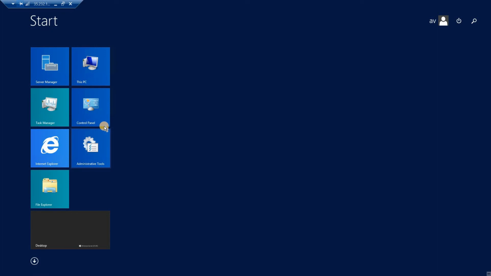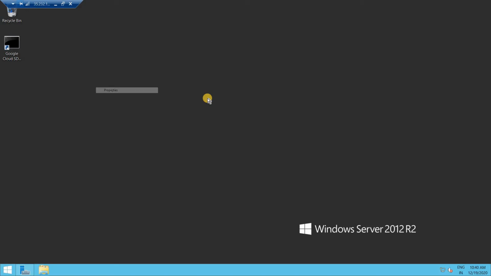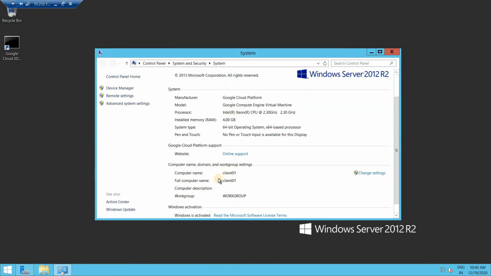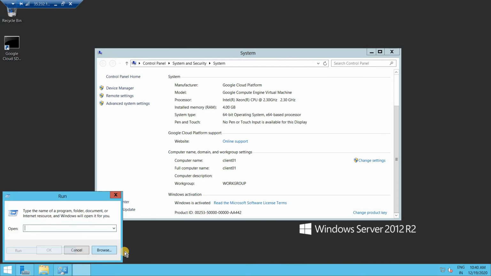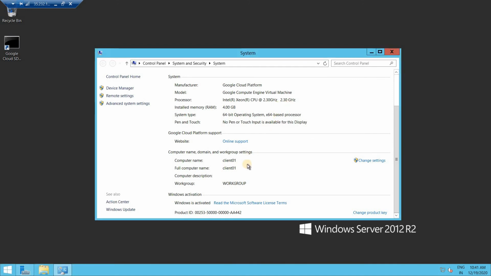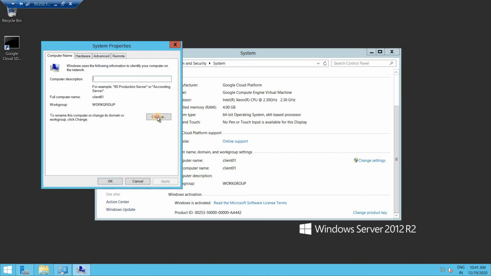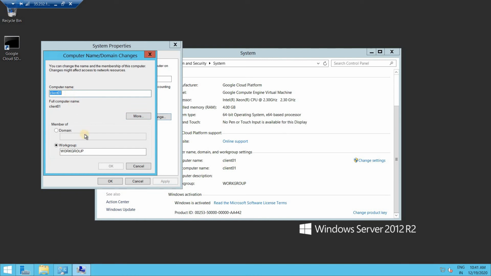Go to my computer and properties. You can see this machine is not on domain and it is on work group, but first we need to check whether this machine is okay. So we are on client machine now, and we just need to go into the change settings. If we want to keep the same name, we can go with this name. So this is for the testing purpose, so there is no requirement to change this name.